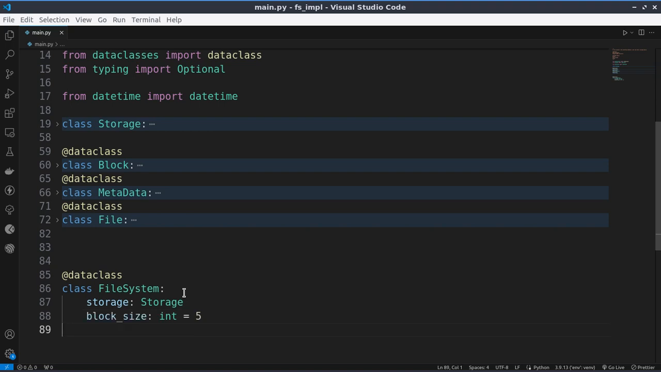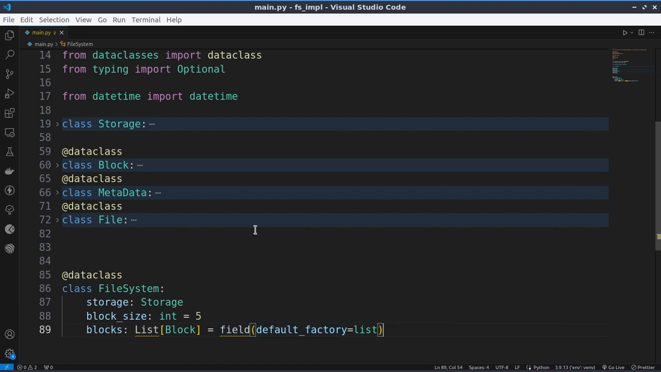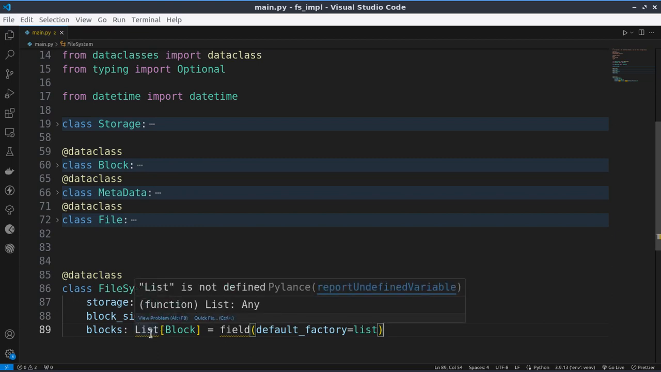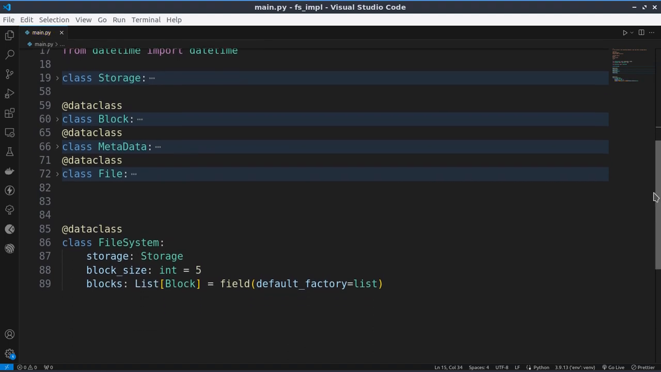Then each file system will have a predefined block size, how it will set the blocks in the file system in the storage device. Then this is sort of like the list of blocks, right? These are basically all the blocks that are contained within the file system itself. So I'm using typings. Let me import this. First of all, field, then list, so we can get rid of all of these errors. Okay, so these are the properties of our file system.